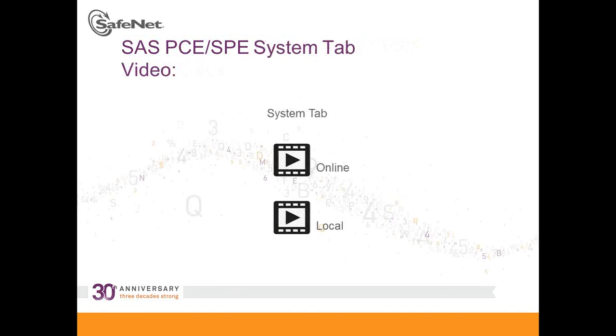Now I'm going to take a look in the UI because I mentioned to you there's a new tab that we don't normally see in SAS Cloud. We only see it on PCE and SPE. This is the Systems tab. So I'm just going to review the Systems tab and point out some of the important things that we have on the Systems tab.